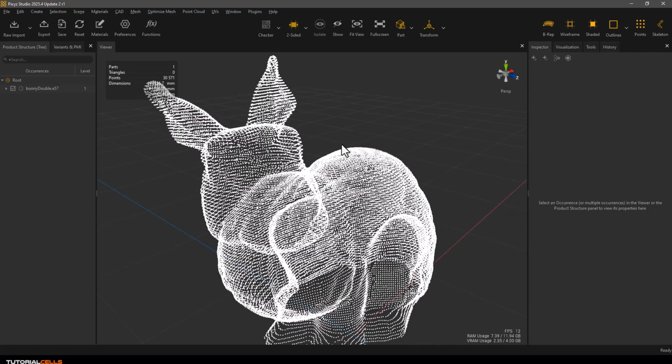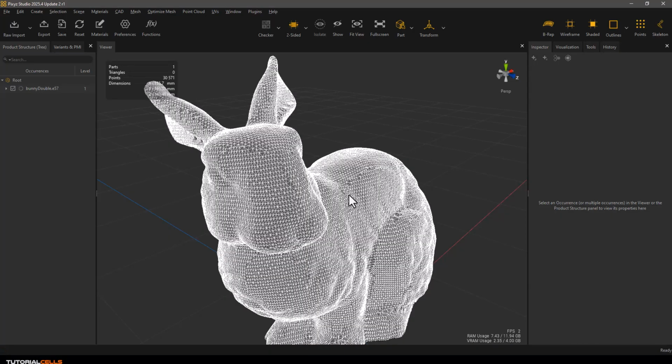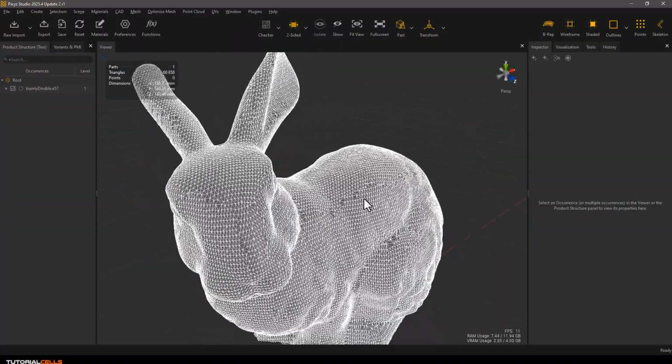And we want to convert it to a mesh. Going to the point cloud, Tessellate. Don't worry about the settings, I just don't want to keep the points, maybe colorize. Boom. You can see it creates a mesh out of that.